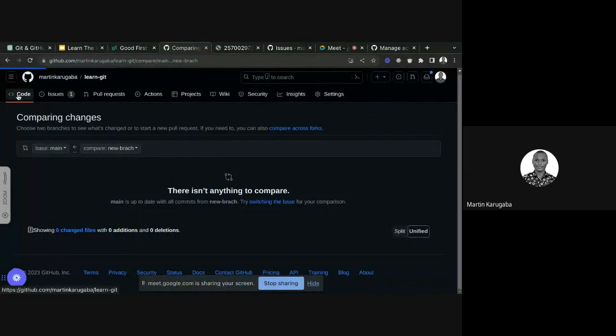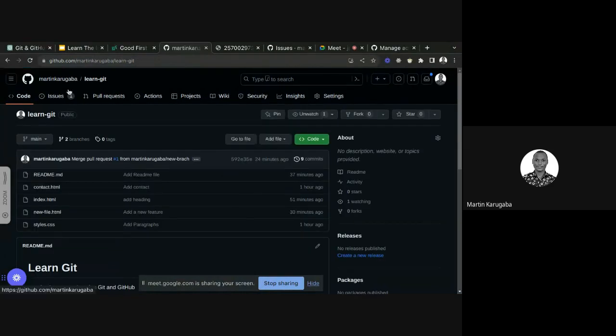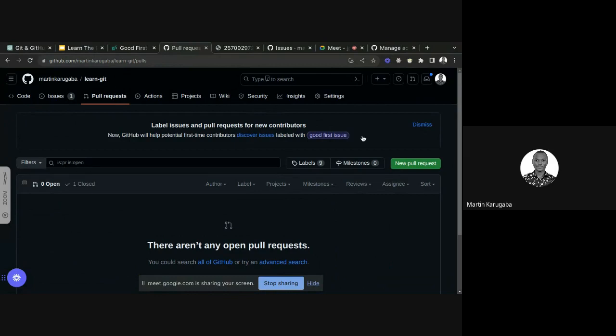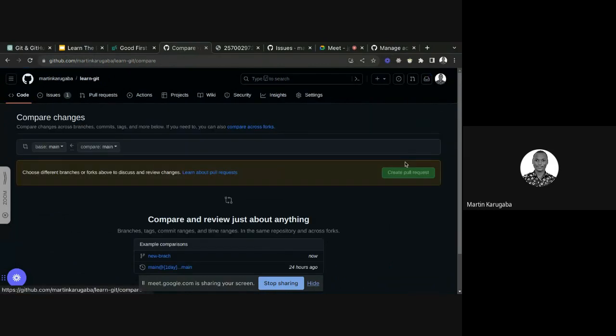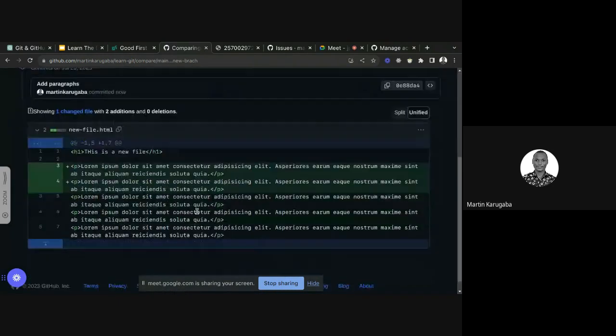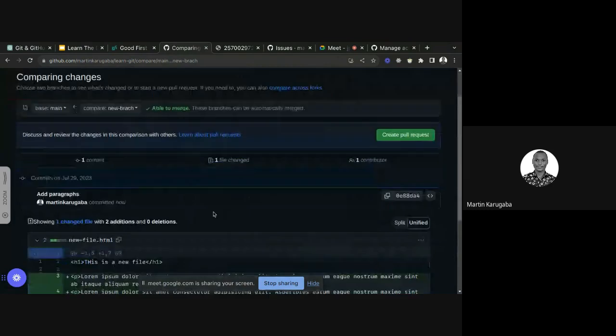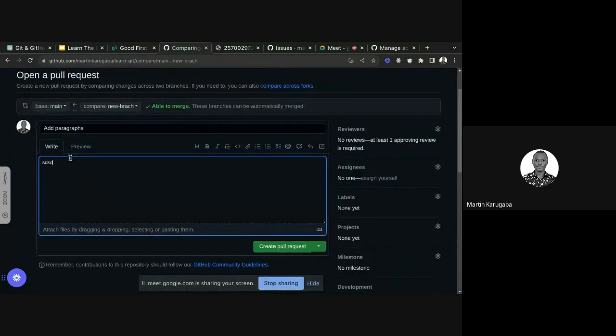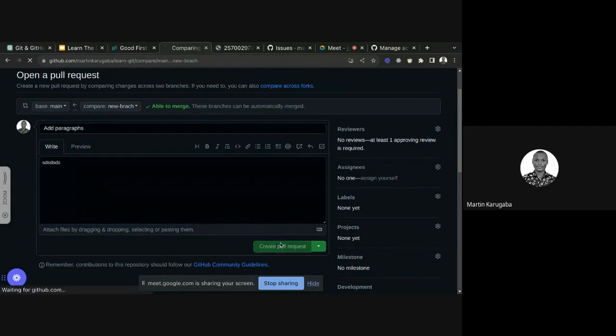So let's go back to the code. Now we're going to make a pull request. Okay, pull request, new pull request. Compare main to the new branch. As you can see, we've made some changes, right? And it's saying it is able to merge. So if I say blah, blah, blah, create a pull request.